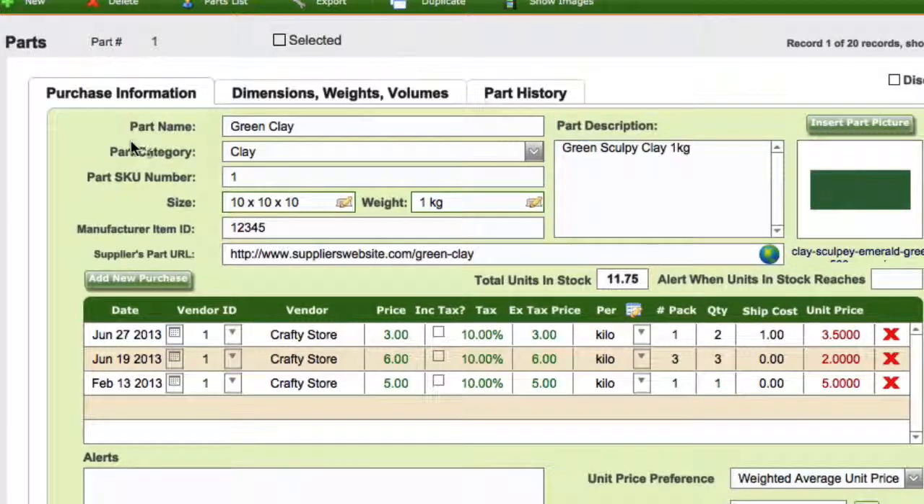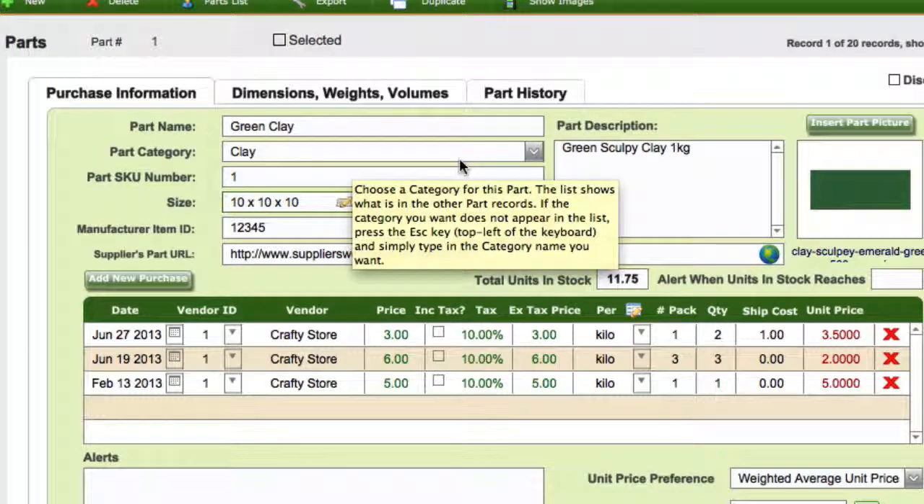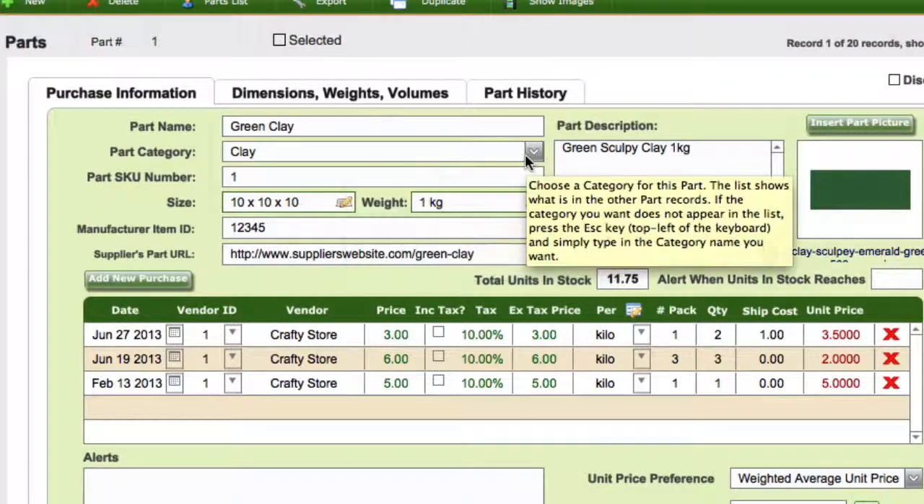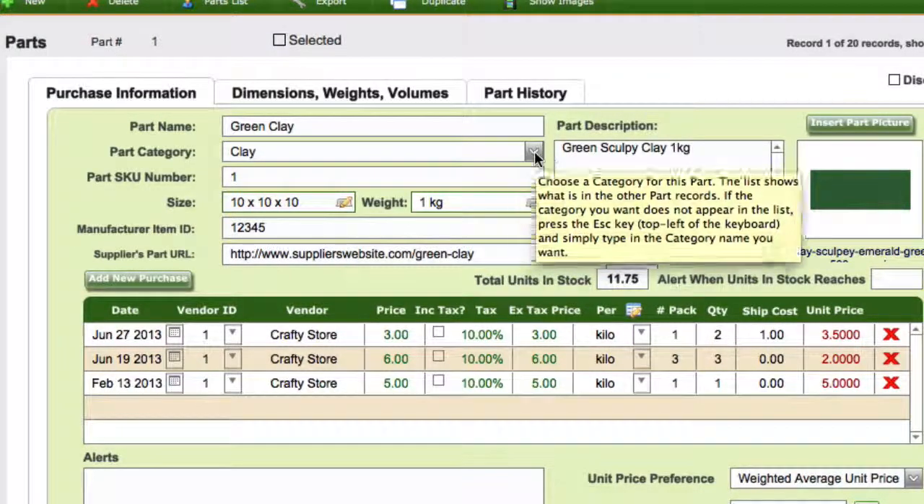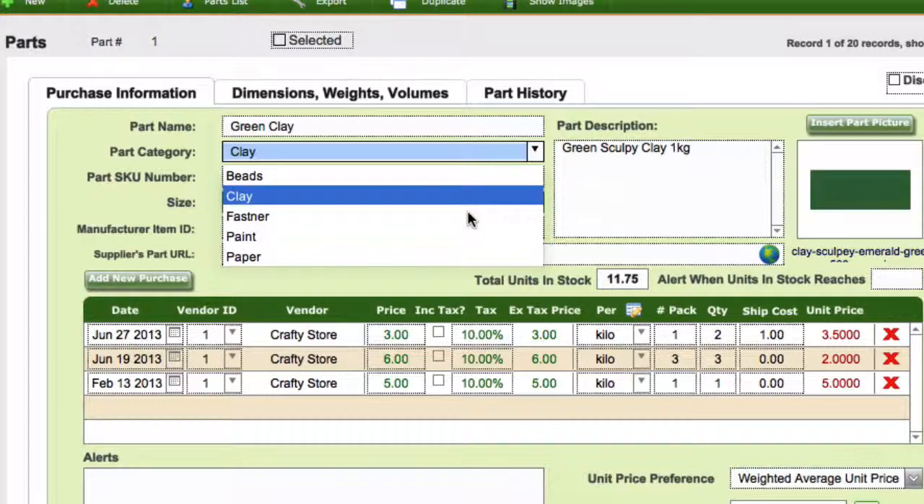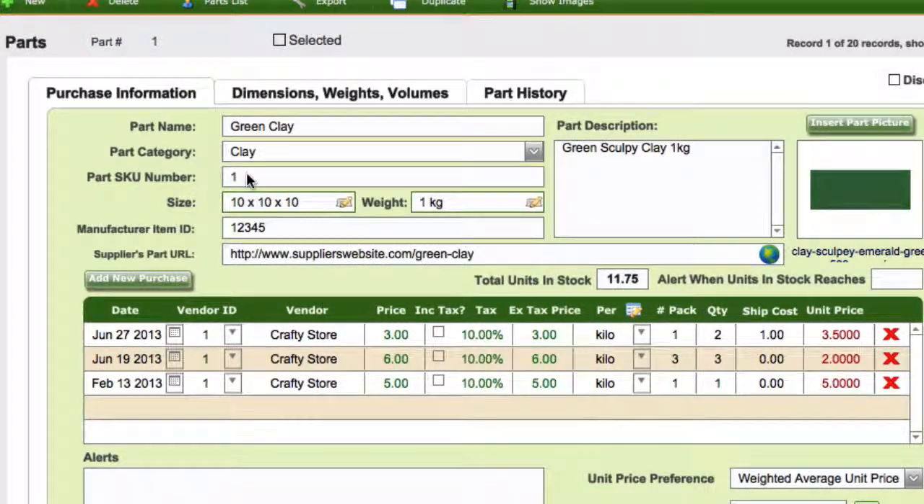Okay, with most things fairly self-explanatory, so we put in obviously our part name, we can select a category from our list, or we can add categories in if we need to. Just go into the drop down here, we can type in new ones. A part SKU number will automatically get added, or you can actually override those as long as they don't duplicate them. The size and weight, we can look at that. That's in the dimensions and weights volume tab. We'll look at in a second.